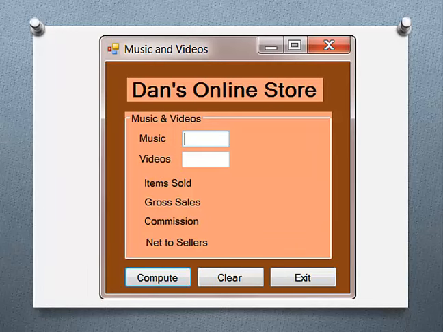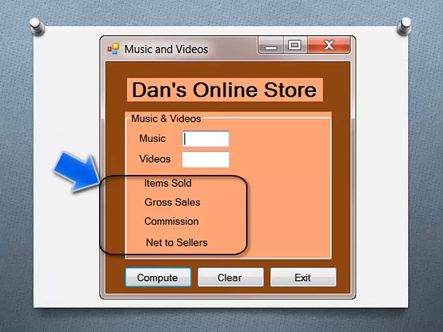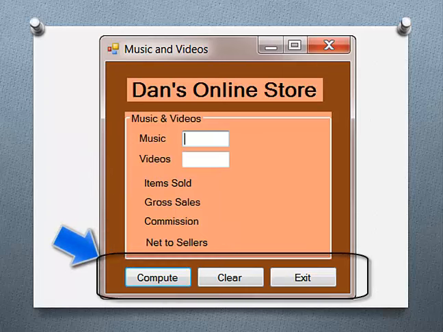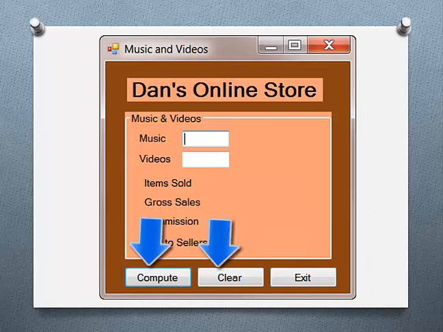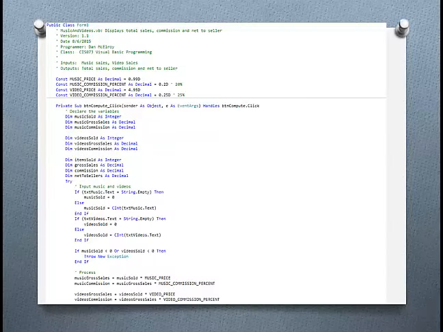Here's a list of steps I'll be using to complete the program. I'll create the form, add the label for the title, add a group box for music and videos sold, and then put labels and text boxes in the group boxes to be used as inputs. I'll add labels used for outputs, add buttons for compute, clear, and exit, set the form's accept and escape buttons, change the background color to make it look better, write the code, title block and constants.